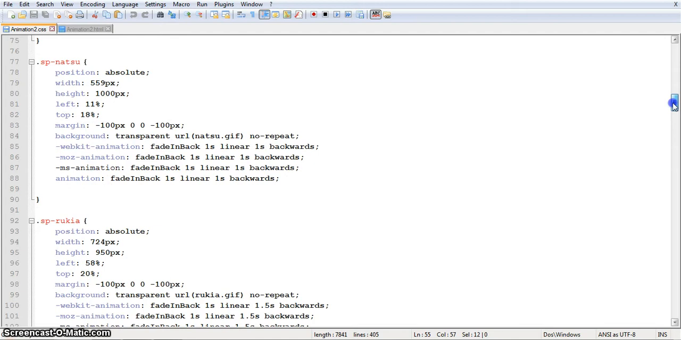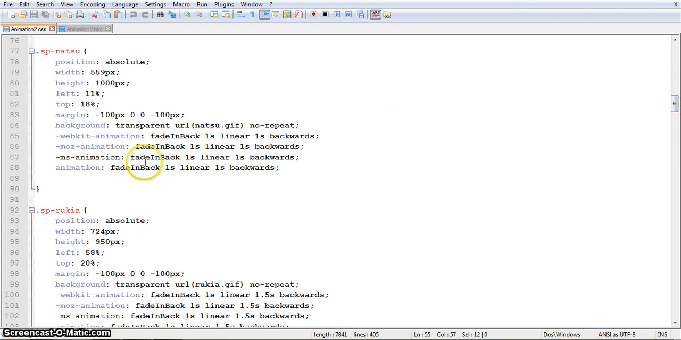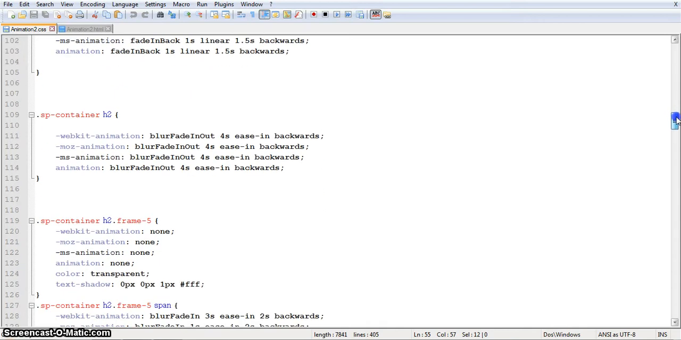That's just all the different characters that you saw in the animation and how they appear.